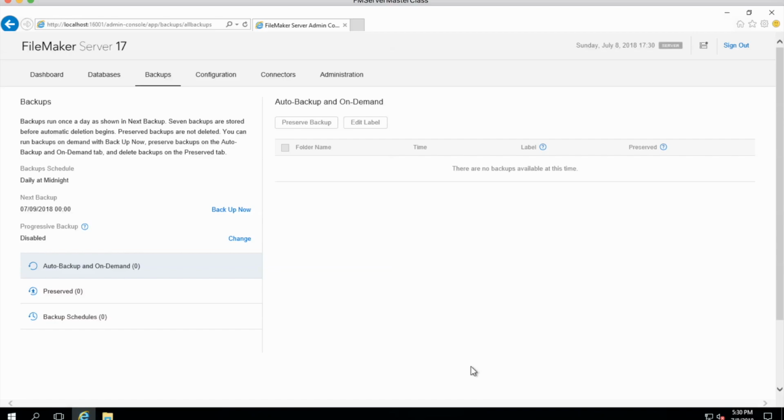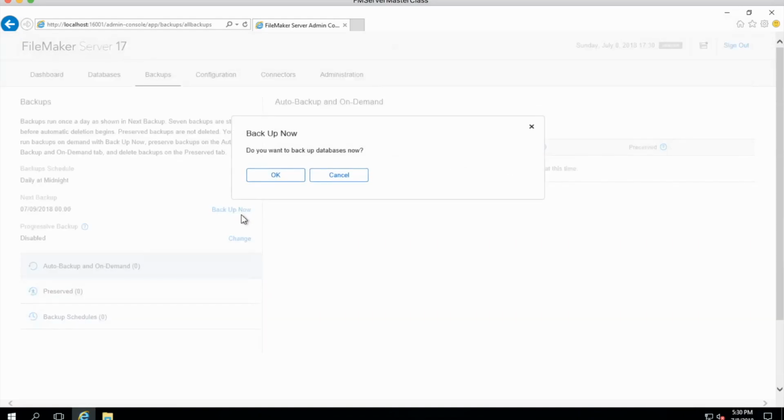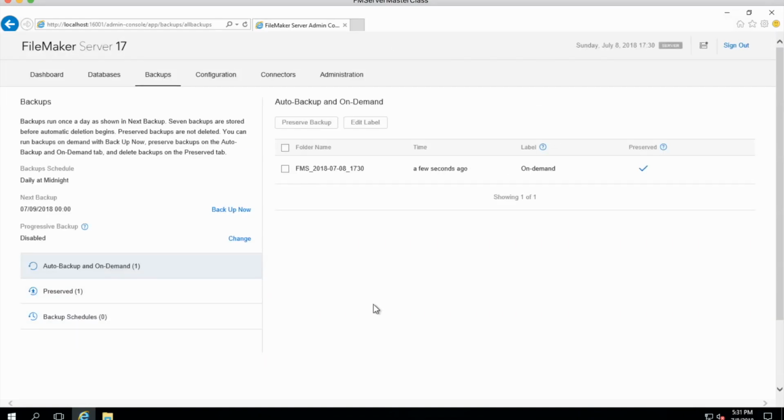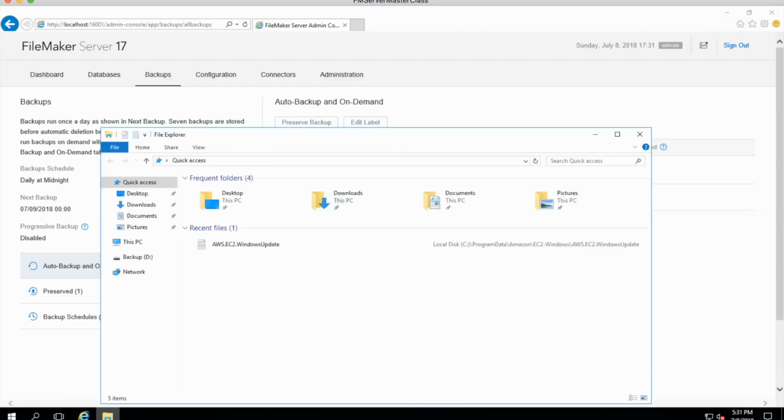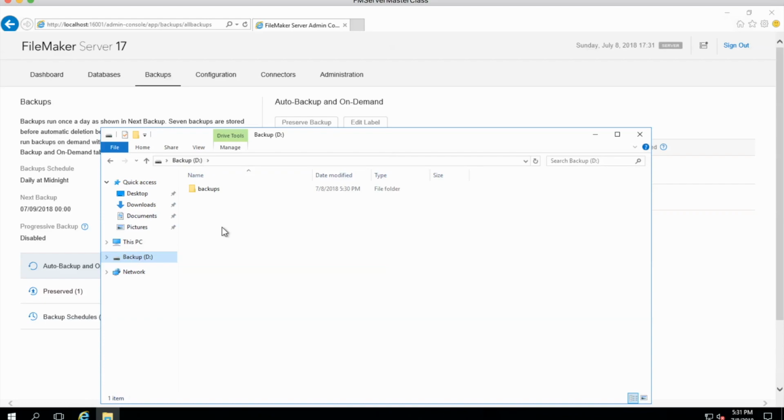If you want to preserve a backup or do a one-off backup just for safety's sake, I always do a backup right after I host a file. So I'm going to click Backup Now, hit OK, and then you'll see that one is preserved automatically because it was a manual backup. Your auto backups will not be preserved automatically, but you can click a box and hit Preserve. What that does in the folder, I should say, is if you go into Backups, you'll see a preserved folder, and you'll see that backup in there.